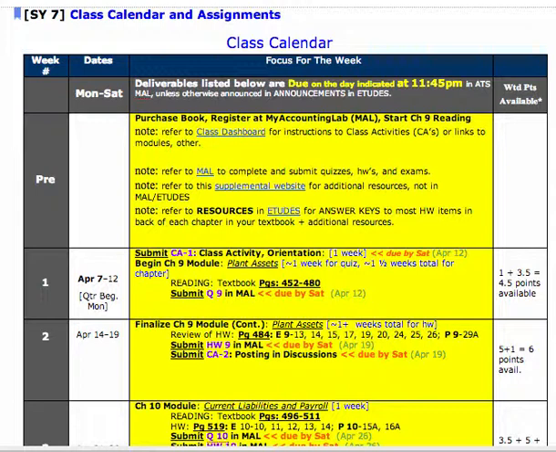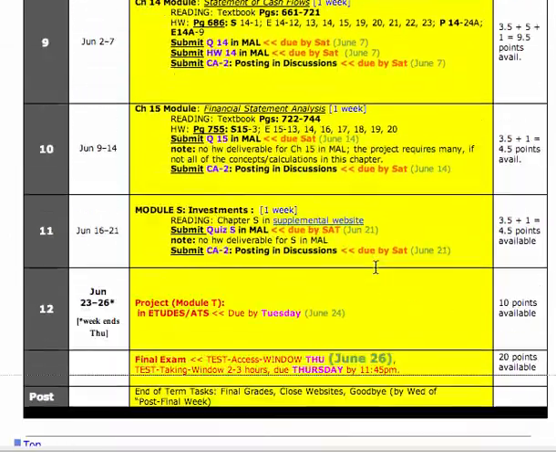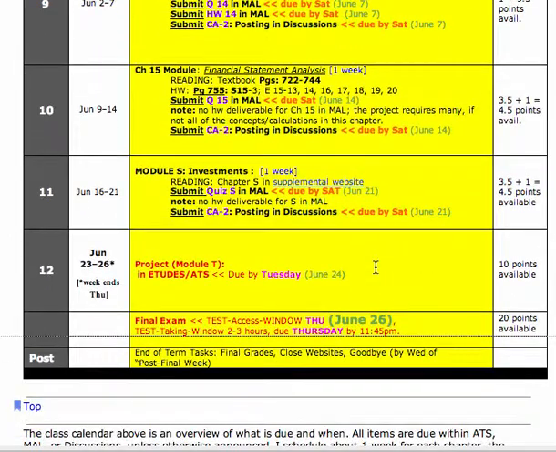Item 3. The calendar is organized by week. You will notice that each row in the class calendar represents 1 week. There's a pre-week, which is the week before the start of the quarter. Then you have weeks 1 through 12 for each week in the quarter. And at the very bottom down here, you will see the post week. It's the last task that I need to do to then submit your final grades.